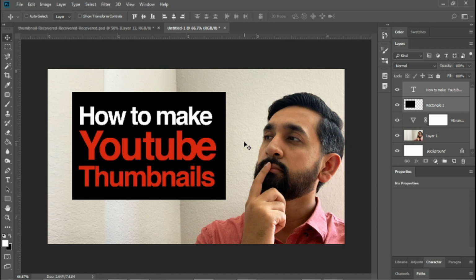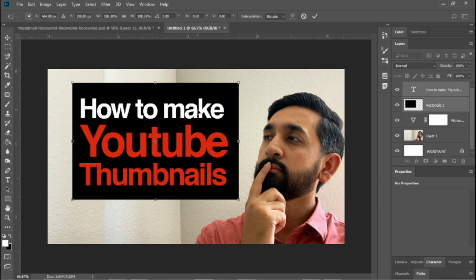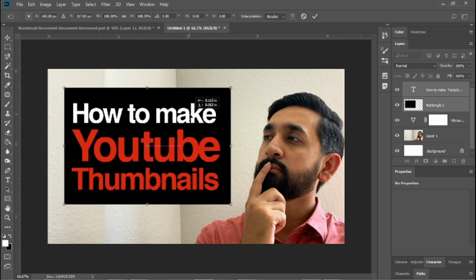And if you want to increase the size, you can hit Control T on your keypad, and that will give you these anchor points to grab from. And now you can just increase it this way. And let's put it somewhere here.